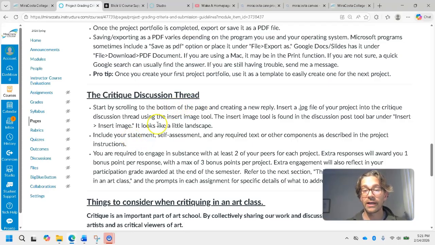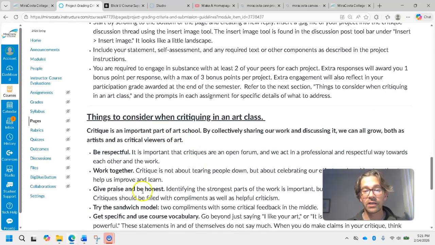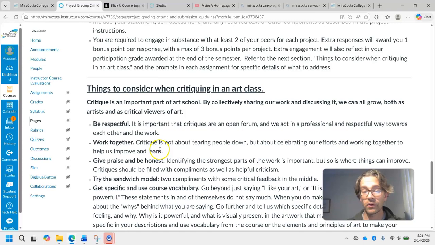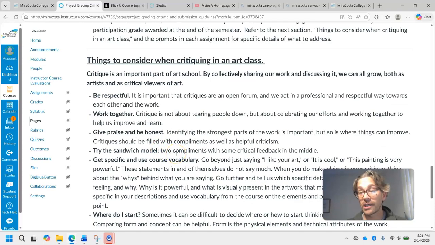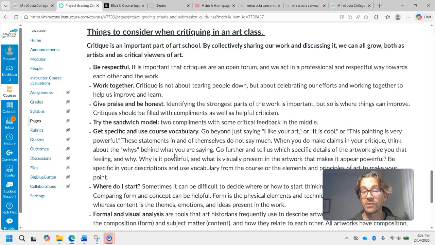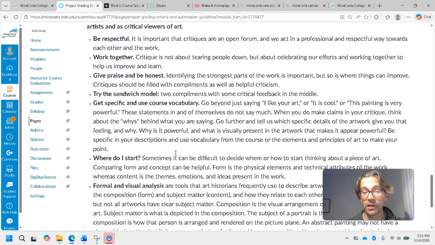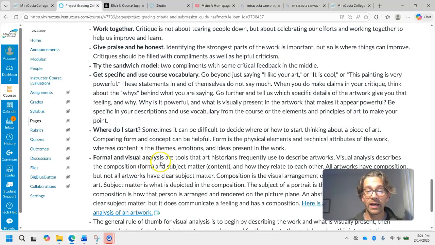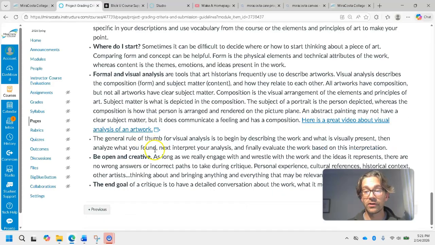Here's information on how to do the critique discussion thread. So read through that. And then I have a lot of information in here of how to just critique well in the course. So be respectful, work together, give praise, but be honest, try the sandwich model, get specific and use course vocabulary. If you're not sure where to start, I have information here that you can look at, and there's more information down here you can also read as well.